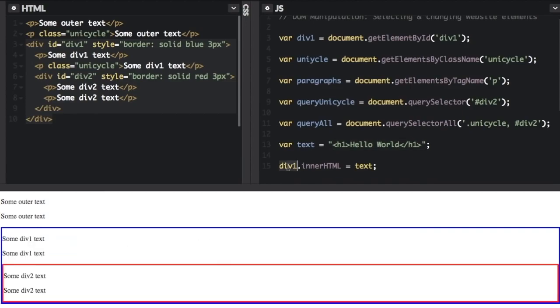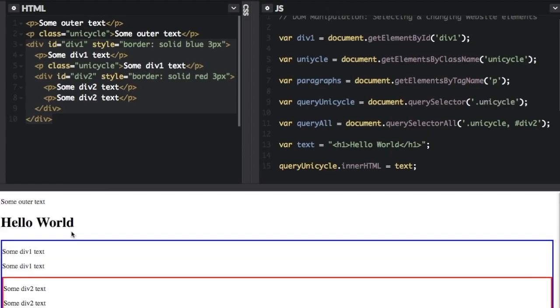And now let's try it on query unicycle. And let's change this, since it's query unicycle, this should be unicycle. And run that. And the first class with unicycle has changed to hello world.